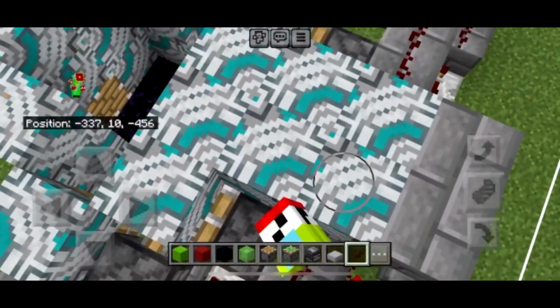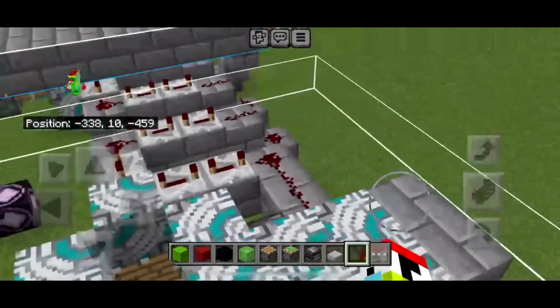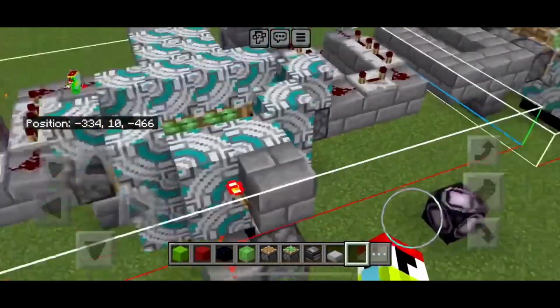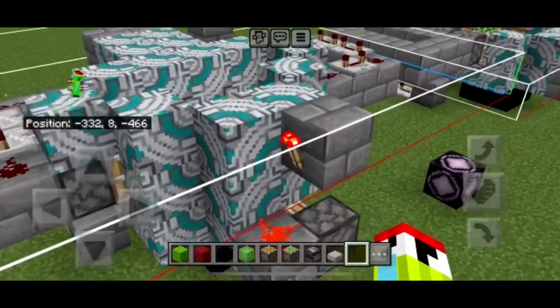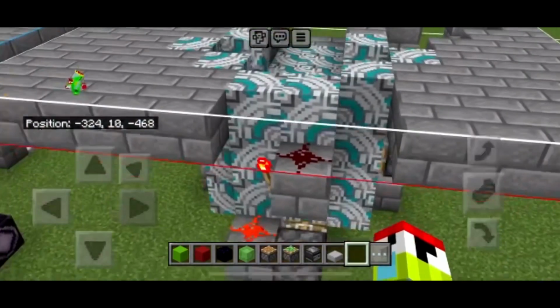So you don't actually have to make these 4 blocks here. You don't have to use glazed terracotta. I just do it to make it easier to keep track of. Well, just to make it easier, I just do that out of habit. Put that back there. And then over here, we're layering out our floor.